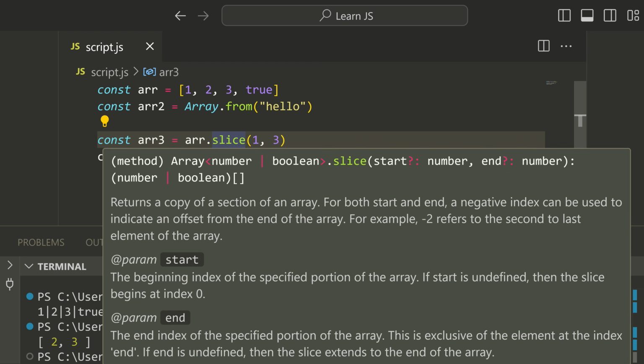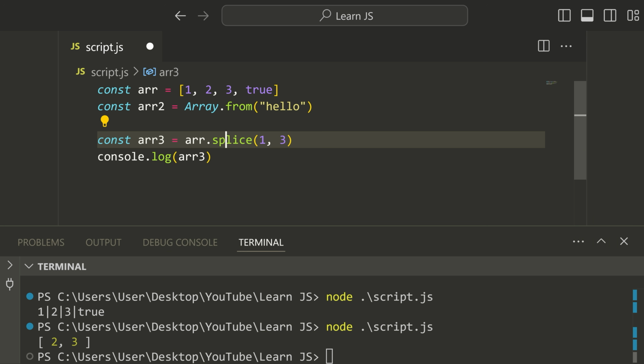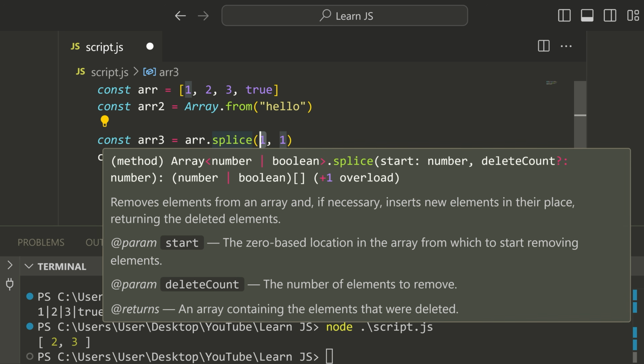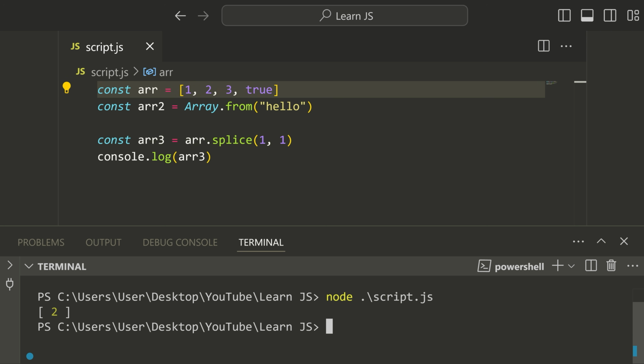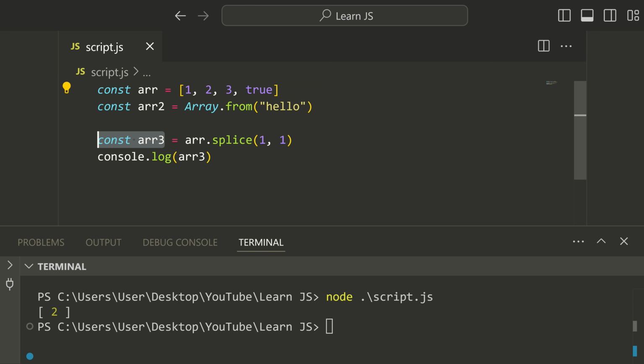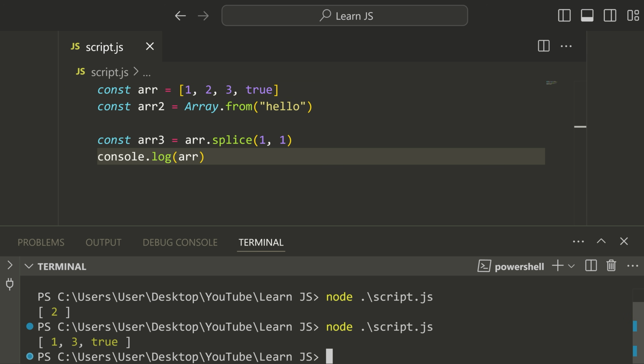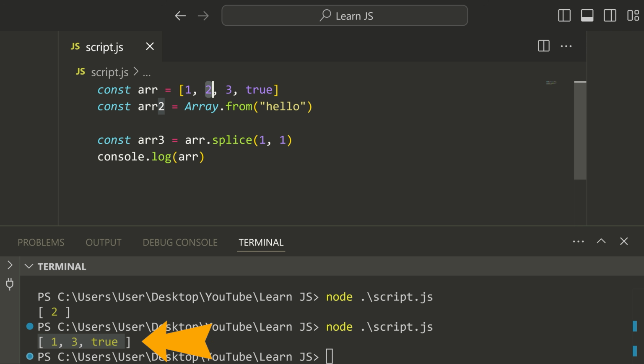So now we're going to look at splice. Now, if you want to remove an element at a particular index, for example, I want to remove 2, which is at index 1, you can use splice. Now, the first argument here is the index you want to remove, or the element at whatever index you want to remove. So in this case, I want to remove 2, so I'm using index 1. And the next argument is the delete count, which is the number of elements that you want to remove. So if you just want to remove a single element, you use, for example, 1, 1. And when I run this here, you see that arr3 is equal to the removed element, which was 2. But if I print out the original array, you see that I get 1, 3, true because I removed this.